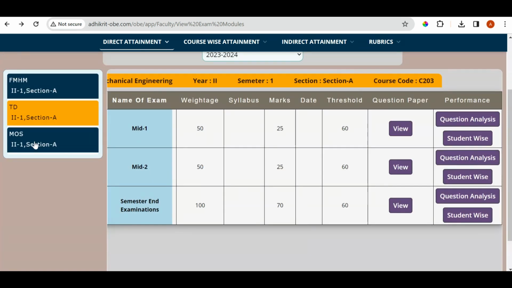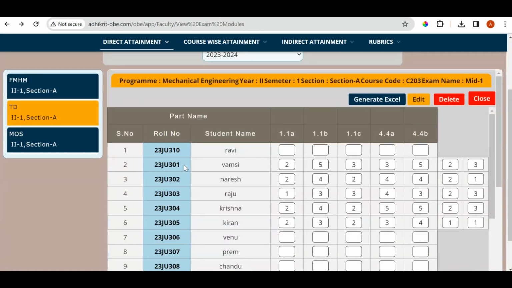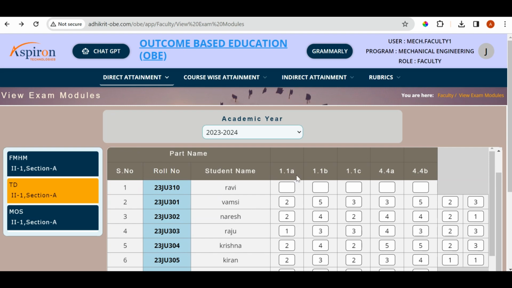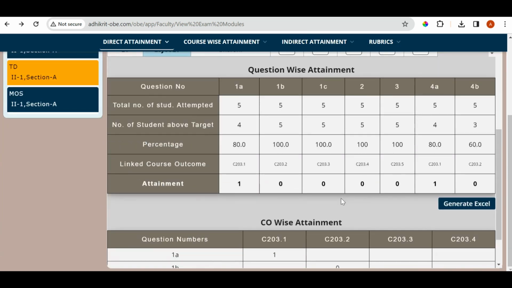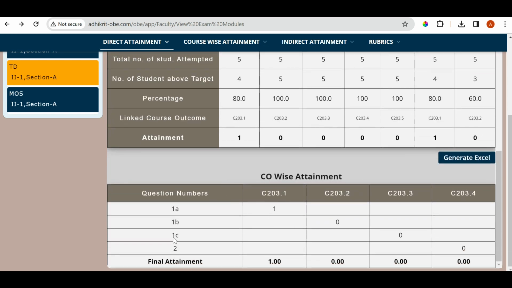So what's next? Question analysis. This is the question wise analysis that we have given. The serial number, roll number of the student, the name of the student, and the question wise report of each student. So the student got 2 marks for 1A question, 5 marks for 1B question. In this way, you will find the detailed report. And there's also a calculation on how we get the question wise attainment, and also CO wise attainment given here.